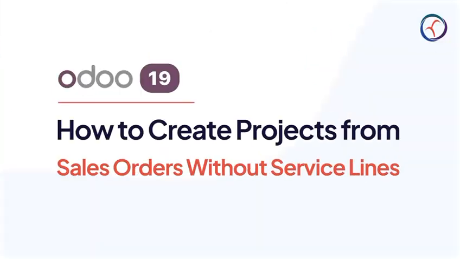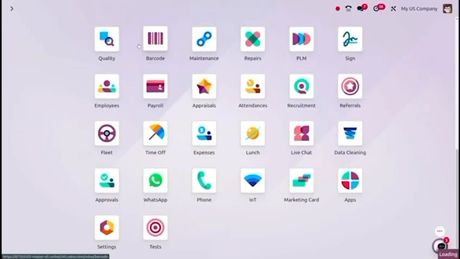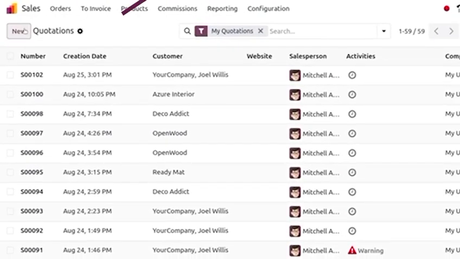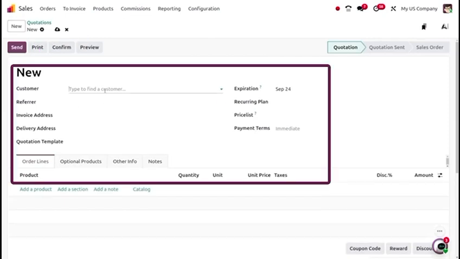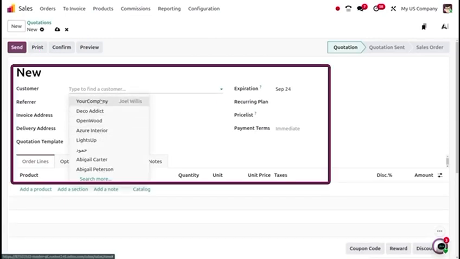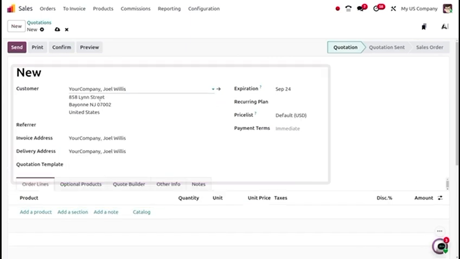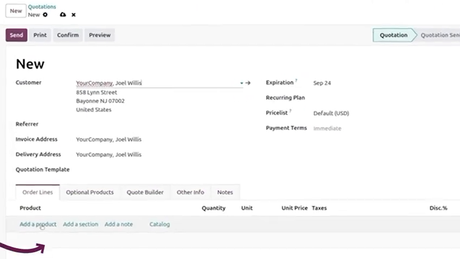In today's video, we're going to discuss how to create a project from a sales order without a service line in Odoo 19. So, let's move to the sales module. From here, we'll create a new quotation. Just click on New to start a new quotation. Then, you can fill in the details for the required customer. And we just need to add the product details here.